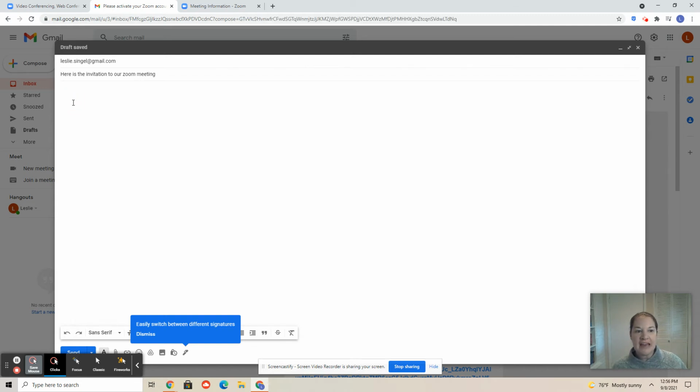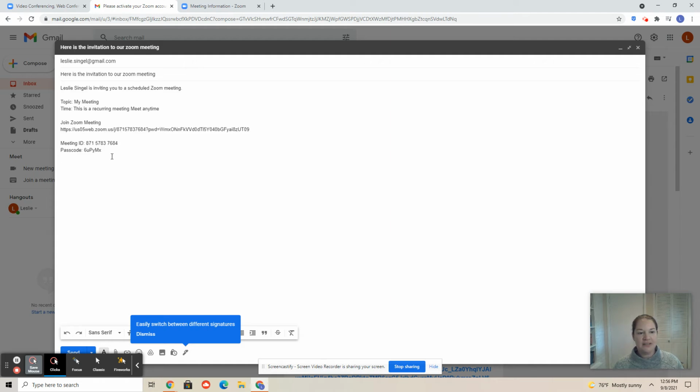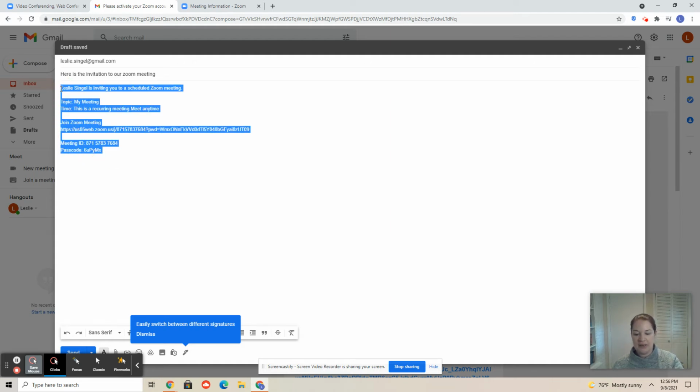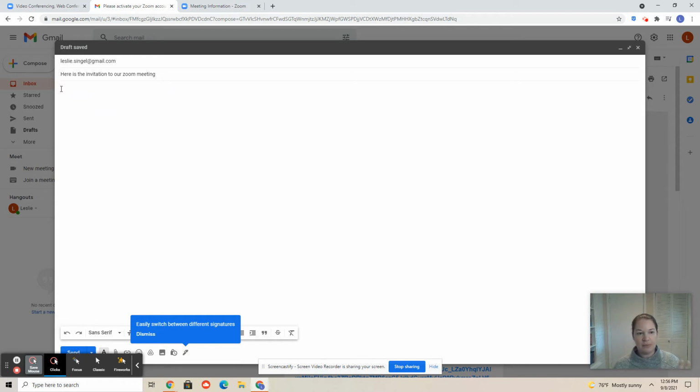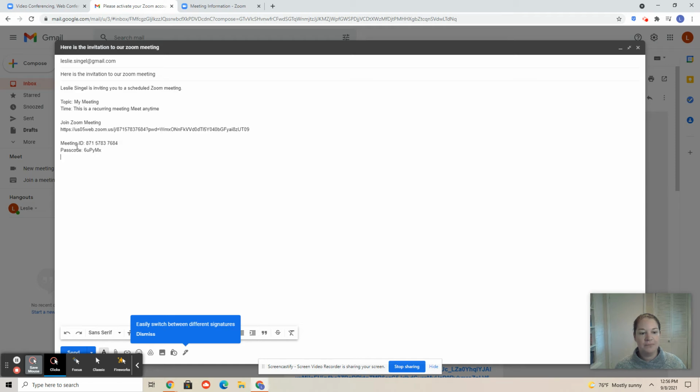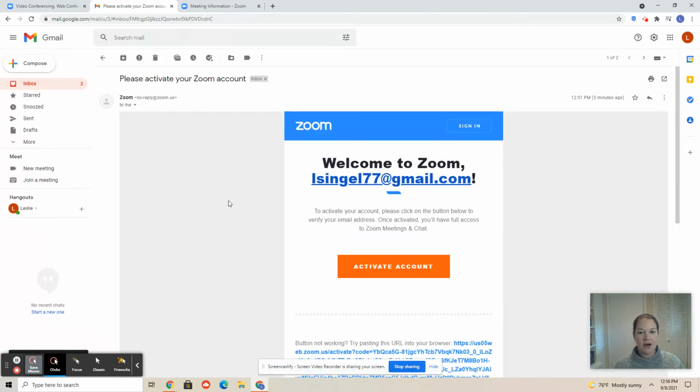Now, there are two ways to paste the invitation. One is to press Control V on your keyboard at the same time. Boop, there it is. Another way to do it is to right-click your mouse. Click on the right-hand side of your mouse and go to Paste. Either way. And then that's the invitation. That's done. So I'm going to send that off. And now let me show you how to actually log into the meeting.